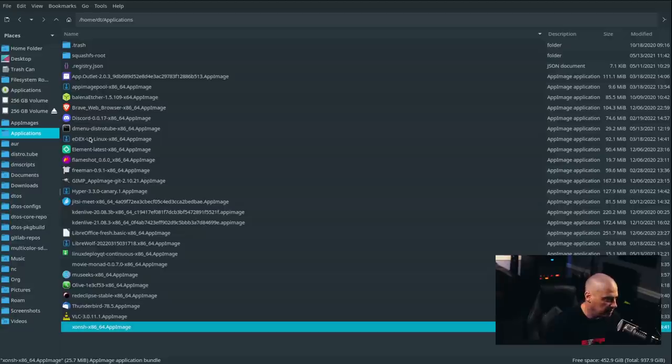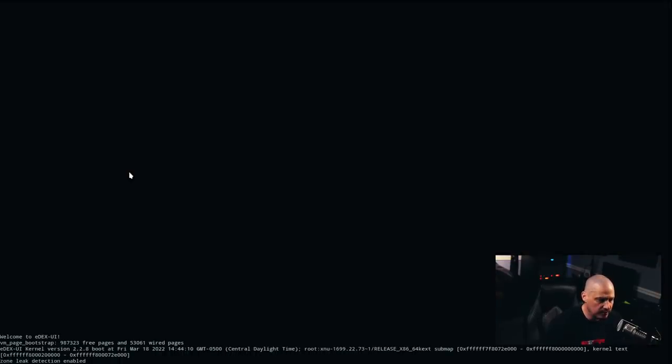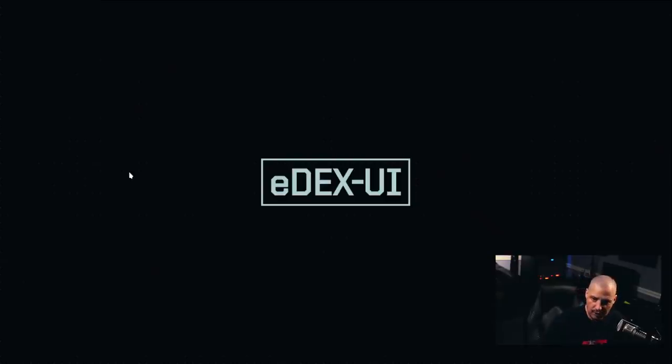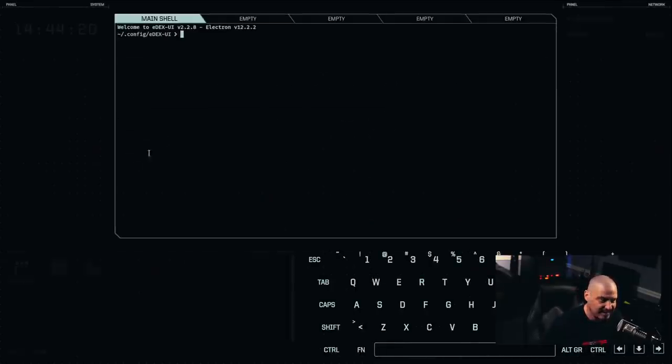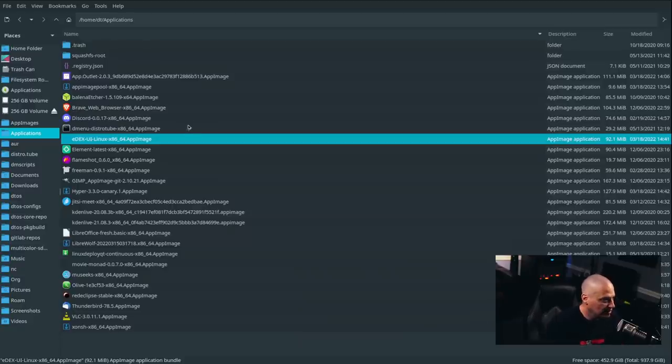And what else did I download? I downloaded eDEX-UI, so let's launch that with the AppImage. Now, this is a terminal emulator. It's written in Electron, and it has a lot of whiz-bang effects. It's really just for show. It's just to pretend like you're a hacker. Neat little program, though, this particular program here. And it launches just fine. Let me kill eDEX-UI.